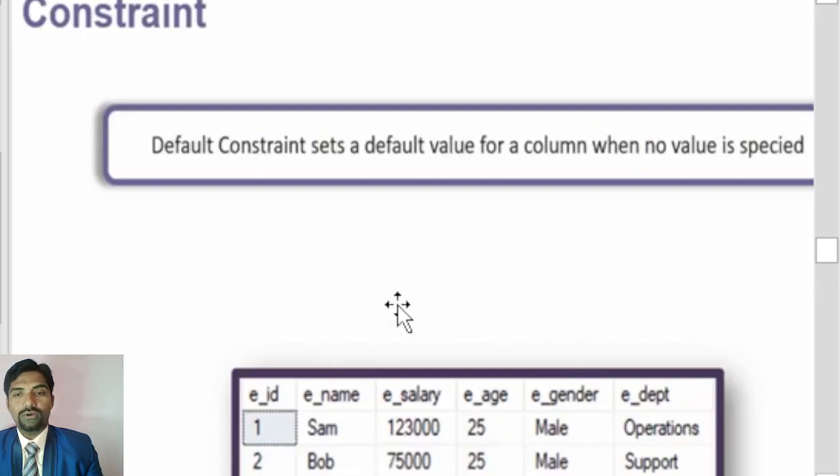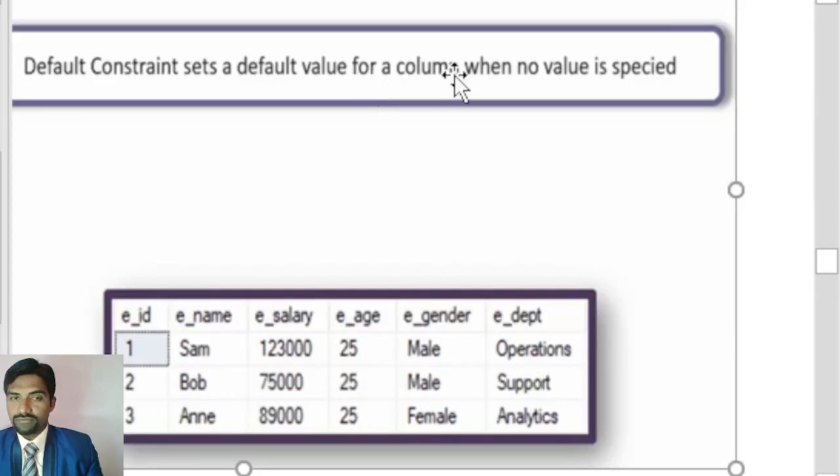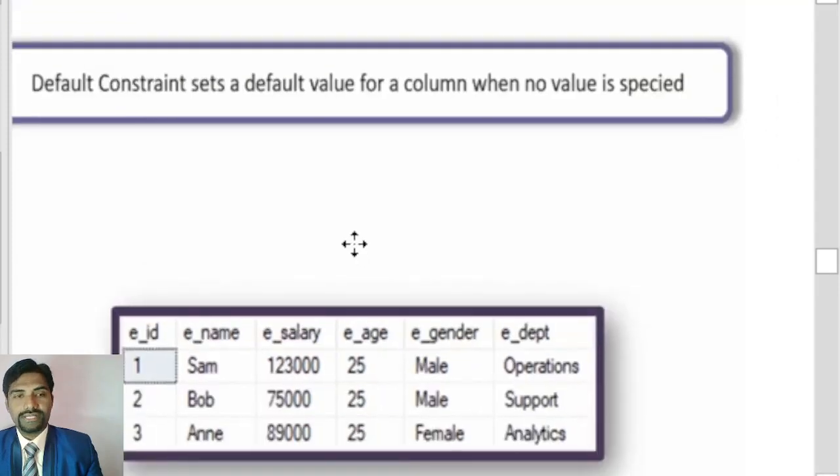First one is the default constraint. The default constraint sets a default value for a column when no value is specified. Just look at the below table, employee age. Everything is displaying 25, 25, 25. So this is the default constraint. So the default constraint gives the default value for a column when no value is specified. If we forget to enter the data, the data we have given previously will automatically be reflected.